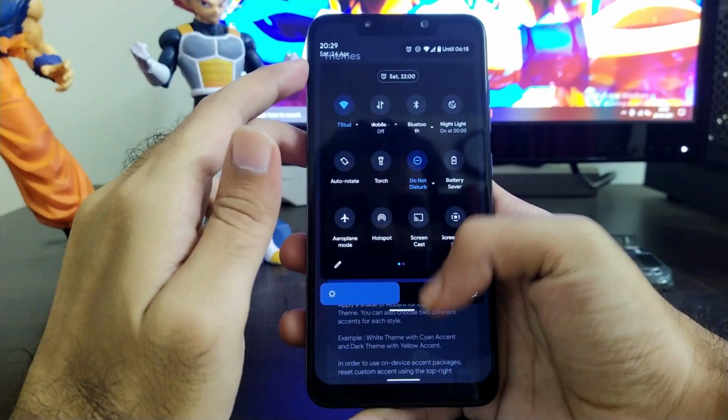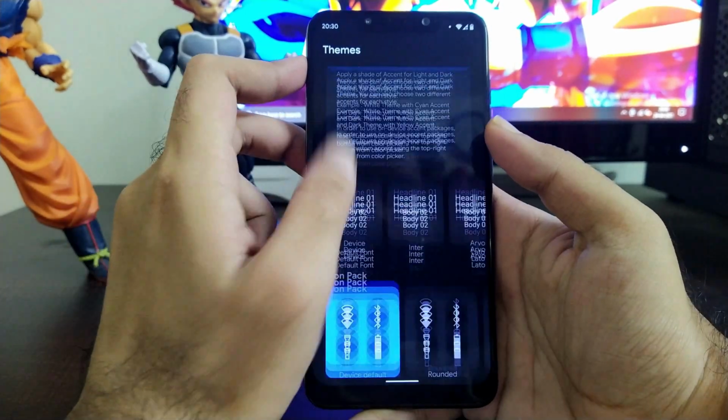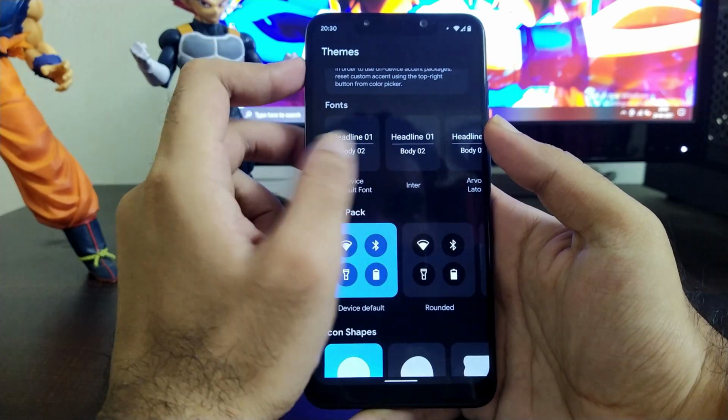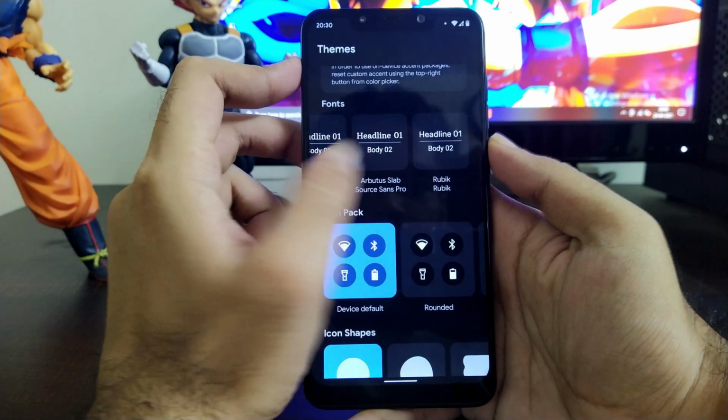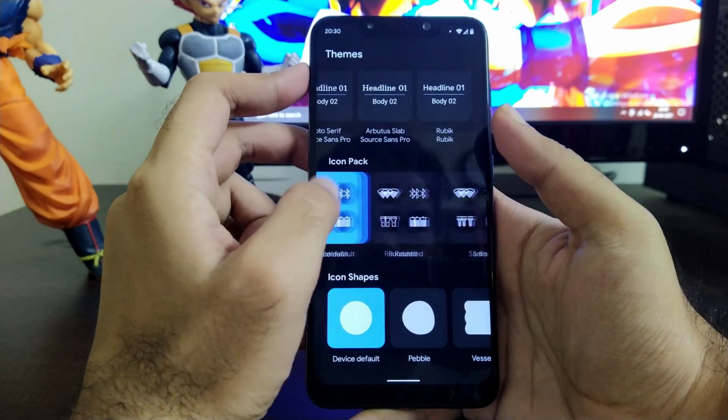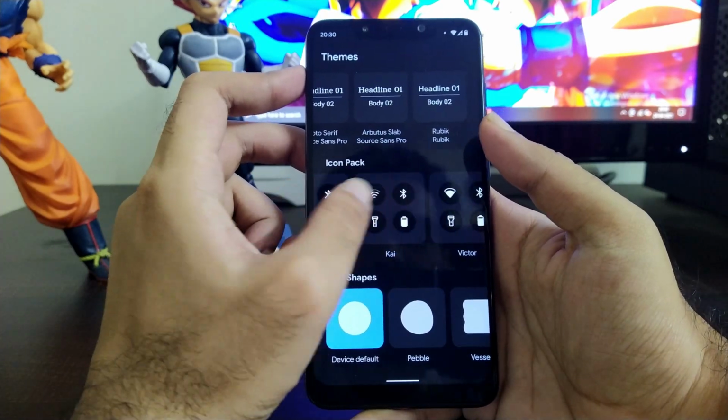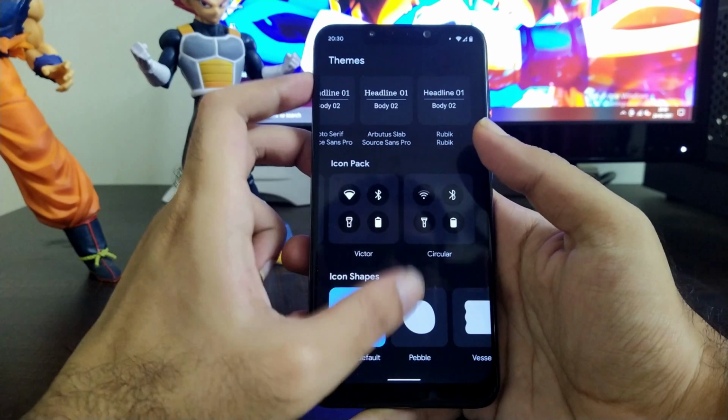All the other options here, you can see that you can adjust different types of fonts by just scrolling the blocks, and you can keep any one of them. Moving further, this is something called the icon pack which you want to keep, and also icon shapes of the desired choice you want.